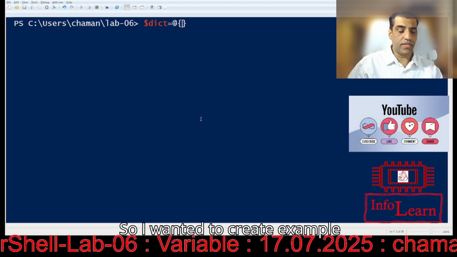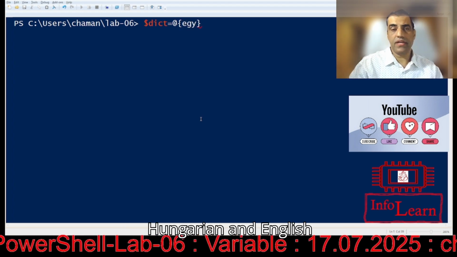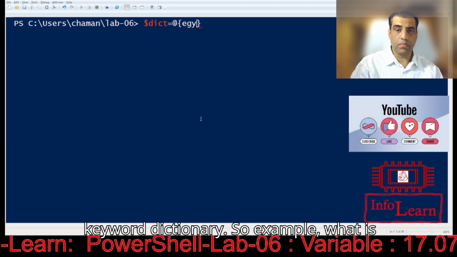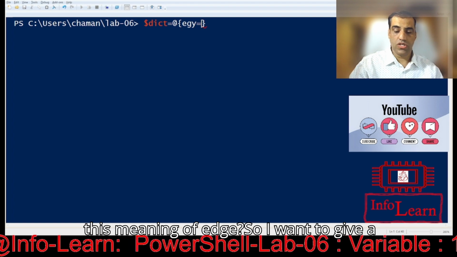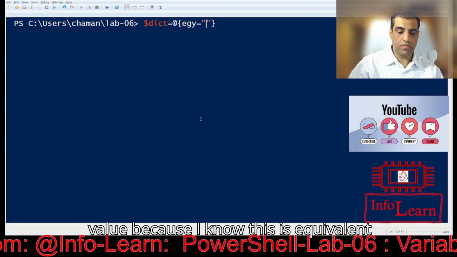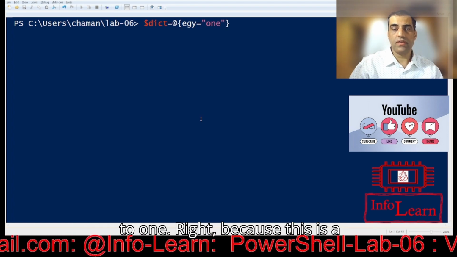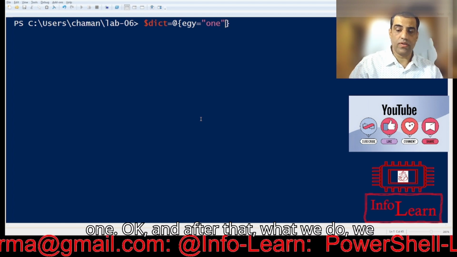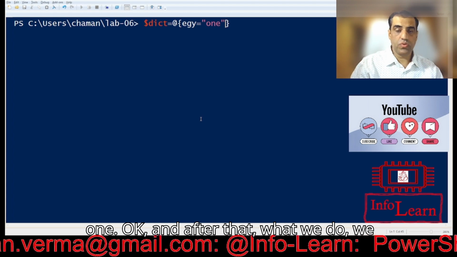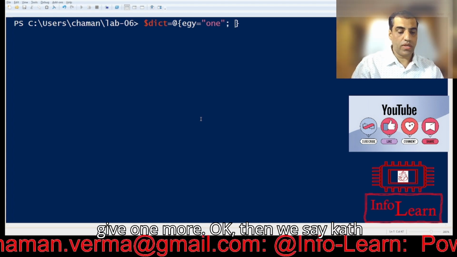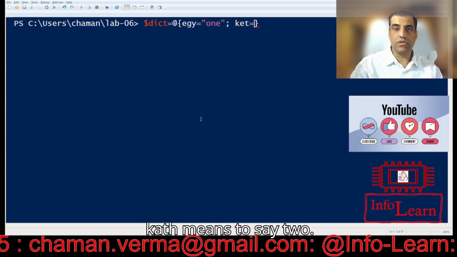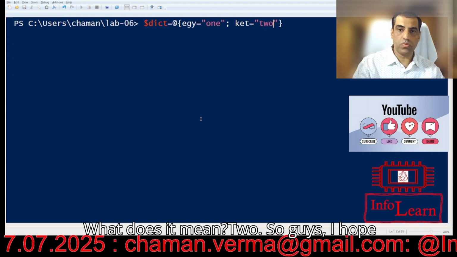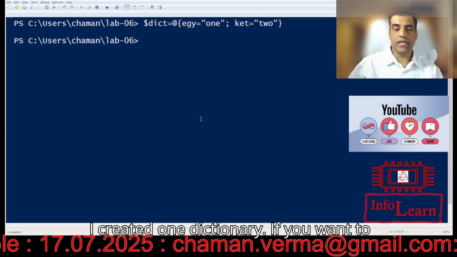So I wanted to create, for example, a Hungarian and English keyword dictionary. So for example, what is the meaning of edge? So I want to give a value because I know this is equivalent to 1, right? Because this is a counting. If edge is there, that means 1. Okay, and after that what we do, we give one more. Okay, then we say cat. Cat means 2. What does it mean? 2. So guys, I hope I created one dictionary.